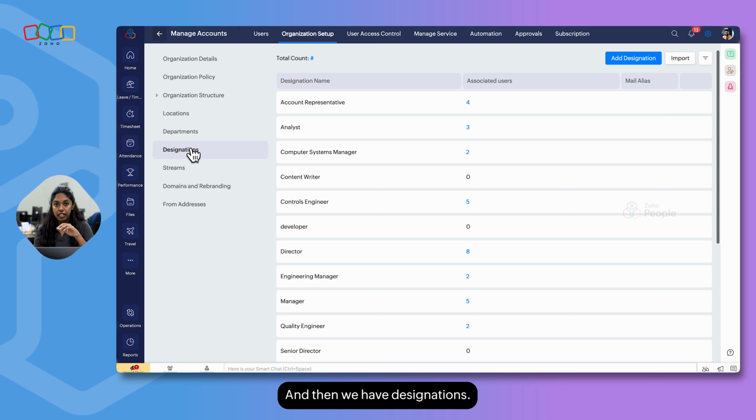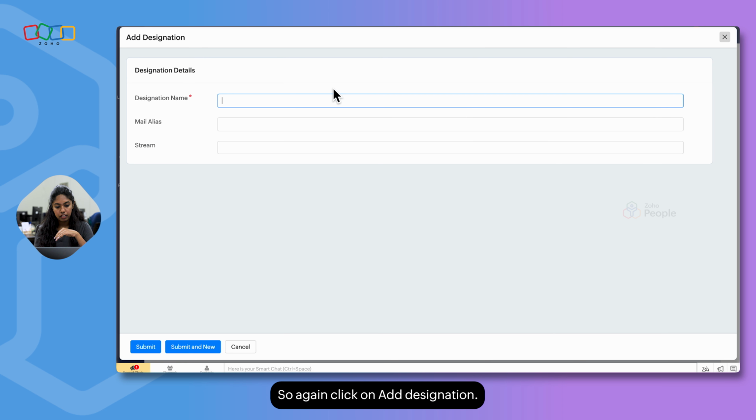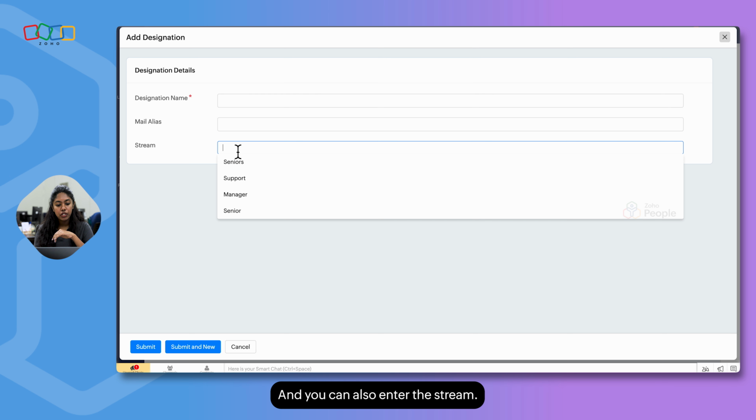And then we have designations. Again, click on Add Designation. Enter the designation name. If you have a group email ID to be associated with this designation, enter it. And you can also enter the stream. Stream is nothing but a further classification of your designation.